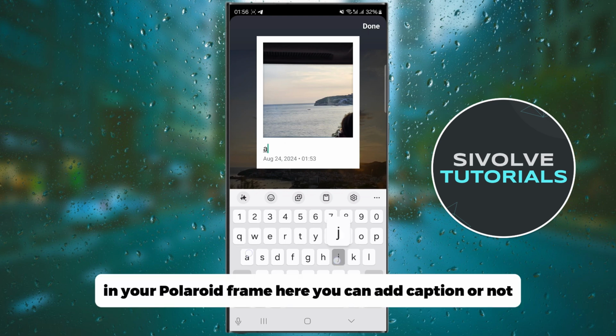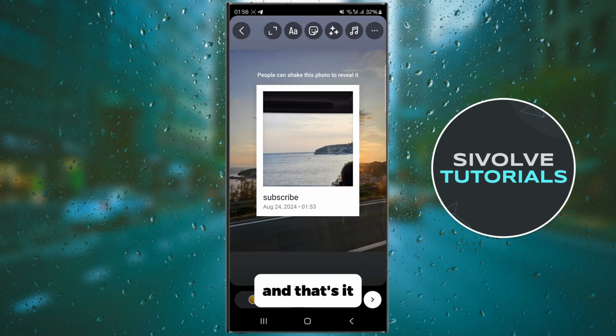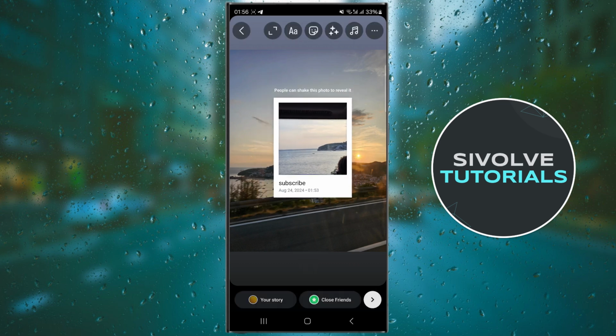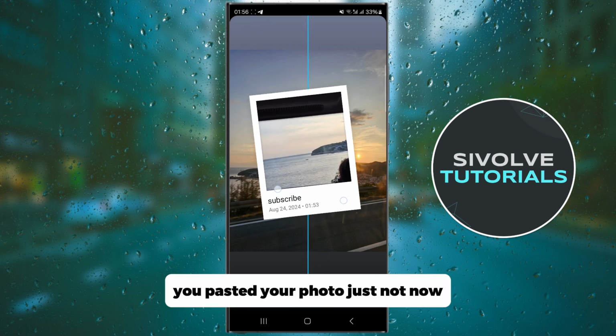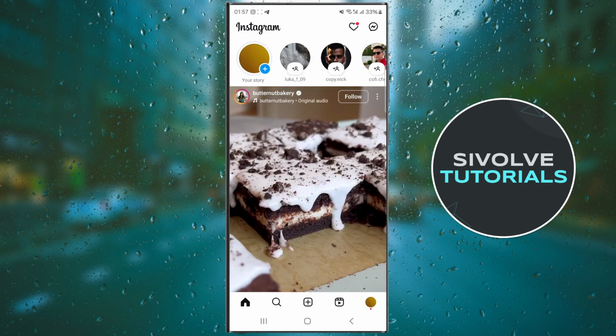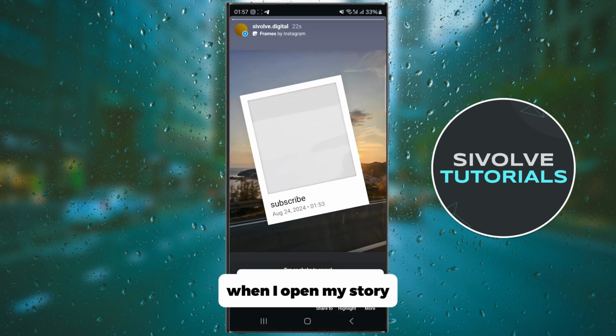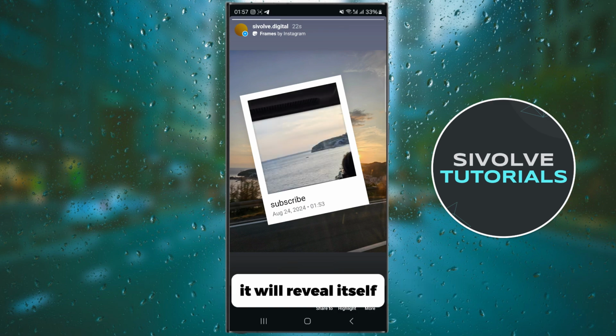Here you can add a caption or not. And that's it. You pasted your photo. Now just click on your story, and as you can see now, when I posted it, when I open my story, it is blurred out, and if I tap on it, it will reveal itself.